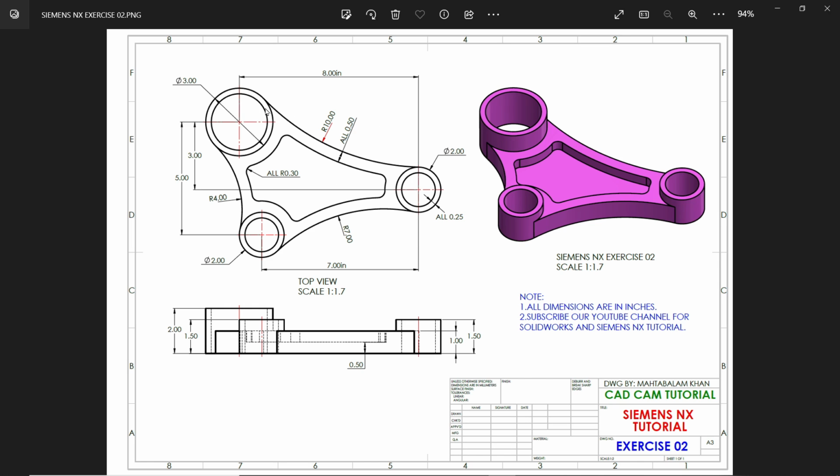Now, first we have to decide from where we are going to start. So, top plane is a better option for us. We will start from here: the diameters are 2 inch, 2 inch, and 3 inch. The distance between them is 8 inch and 7 inch, and the vertical distance is 3 inch and 5 inch. There is one more circle inside, with a 0.25 gap between these two circles.